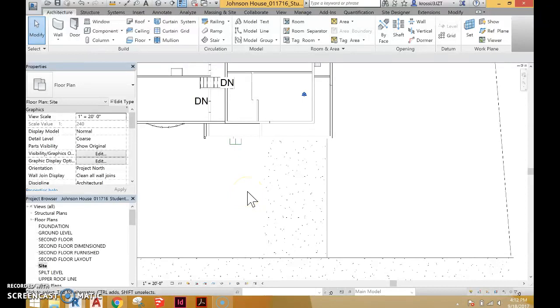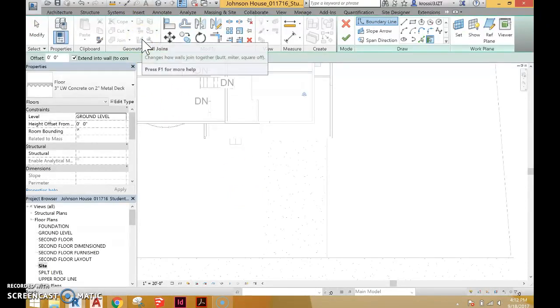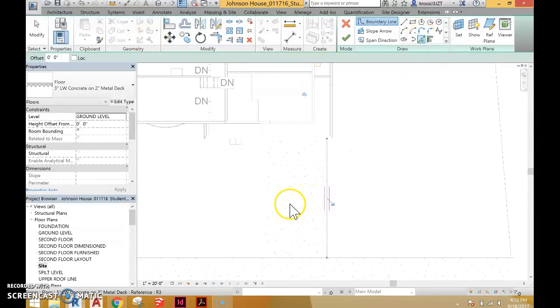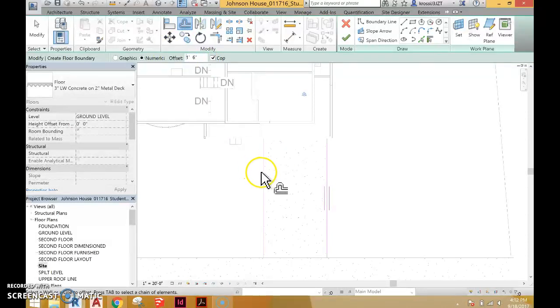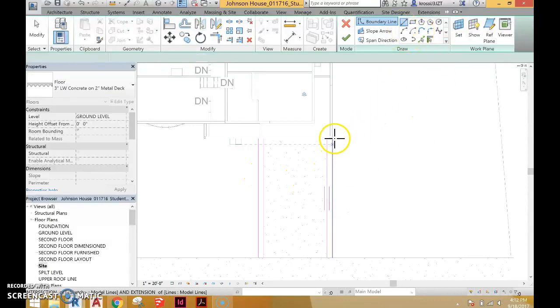Now, to make a border around your driveway, you're going to make a new floor and go to pick lines, and then you can pick the lines of your driveway, and then you can offset those lines to make a perfect border. So go to offset, type in how much you want to offset. So maybe I'm going to do a foot and a half, and I'm going to offset to then create a border. I'm going to close loop these, make them a shape.